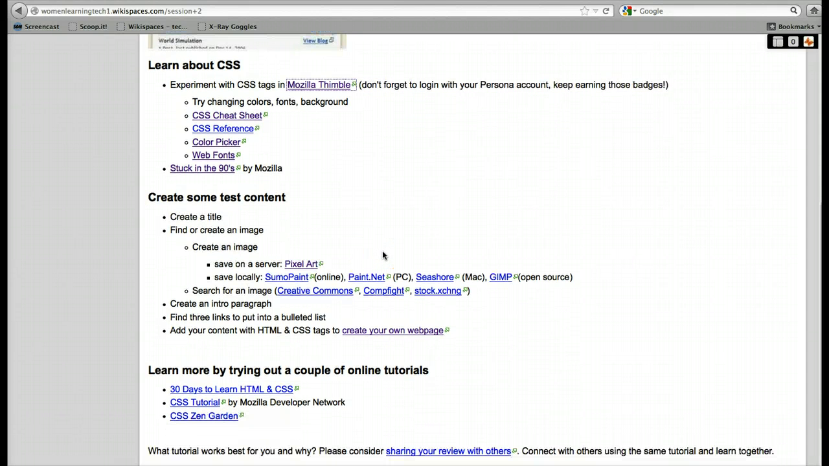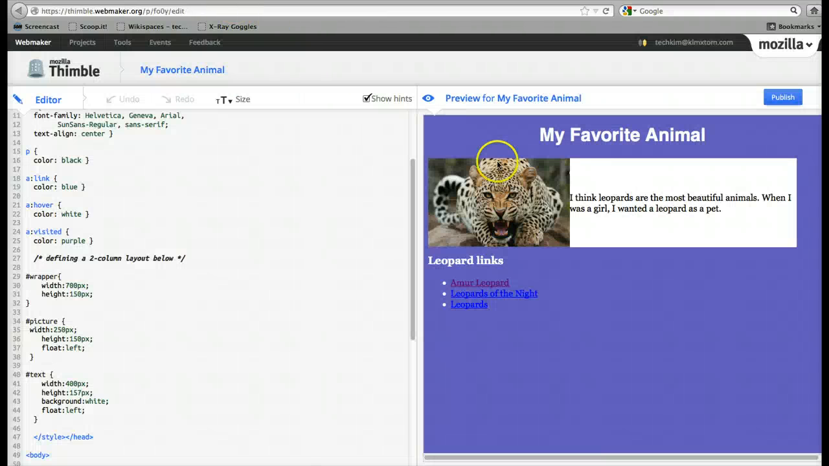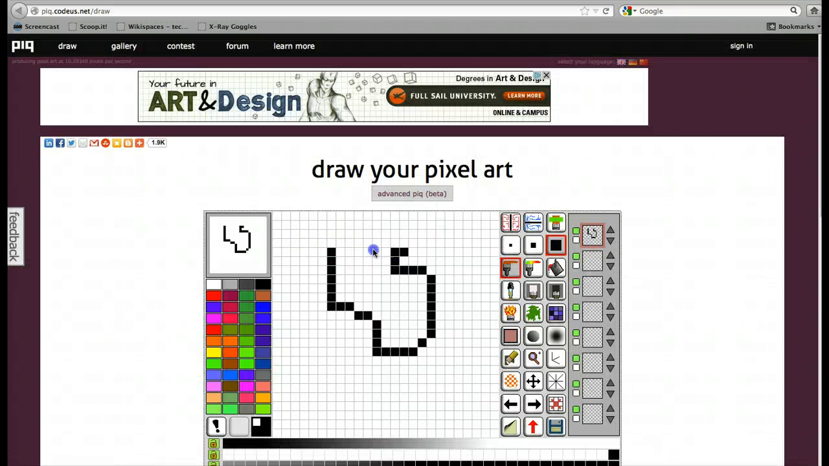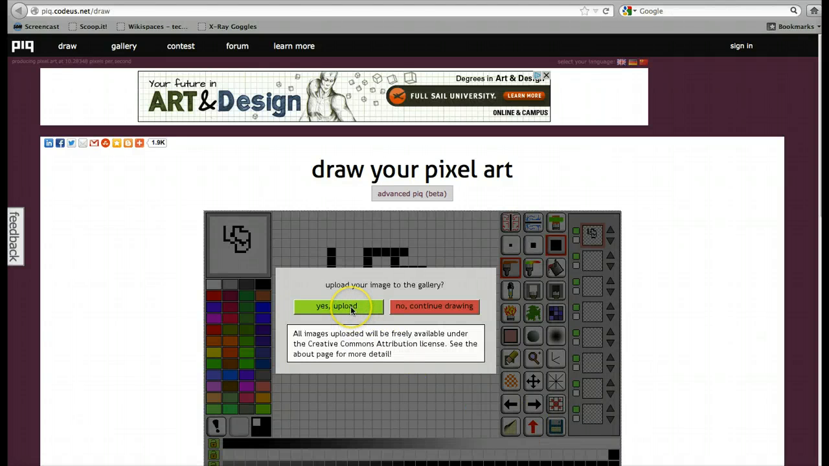So I wanted to give you some tools where you can create some test content. So you're going to definitely want to have a title and some images. If you're doing, again, things with Thimble, you have to have images that are hosted on a server somewhere because you need that HTTP URL reference to get the image to show up like we have here. So you can use pixel art, and it's just a fun little tool to create pixel drawings. And if you click this up arrow, it will actually upload it to a gallery, and then you can go and use the URL for that.